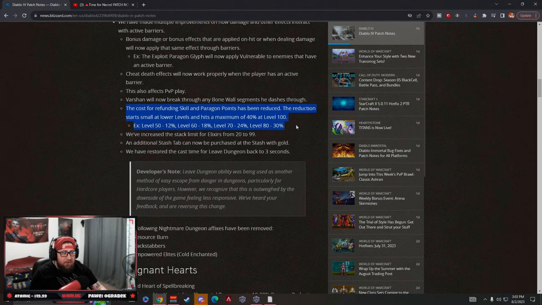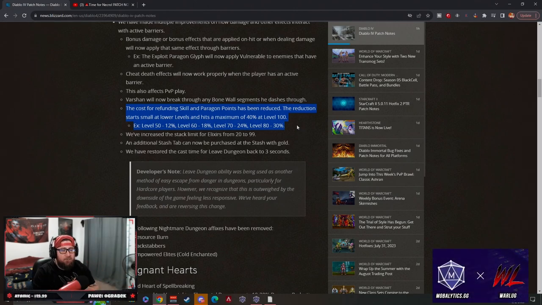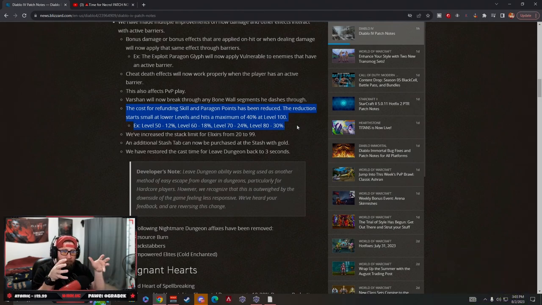Now, the big stuff here. The cost for refunding skill and paragon points has been reduced. We knew this. We heard it was up to 40%, but now we got a breakdown of level by level chunks of how much it's going to do. So the reduction starts small at lower levels and hits a maximum of 40% at level 100.